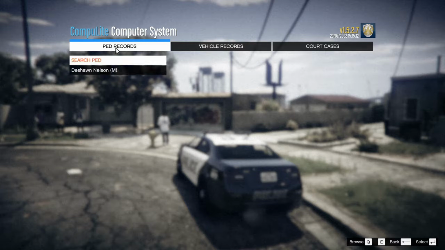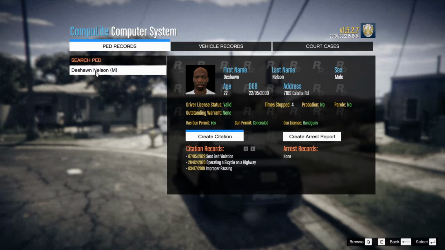So ped records, we can click on that and here is our detained person, Deshaun Nelson. And as you can see, it brings up all of his information. We've got an ID photo, his age, his date of birth, where he lives. So he's actually from Calafia Road. He's got a valid driver's license, as we know, no outstanding warrants. He's been stopped 4 times before. He's not on probation and he's not on parole. And as we've already found out, he does have a gun permit for a concealed carry of handguns. He's never been arrested before, as we can see here, but he has been given a couple of citations: a seatbelt violation, operating a bicycle on a highway, and improper passing.